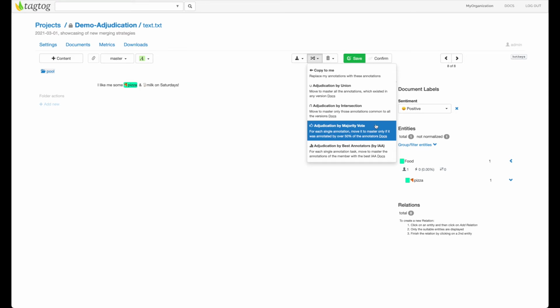Now let's see adjudication by majority vote. The description says, for each single annotation, move it to master only if it was annotated by over 50% of the annotators.